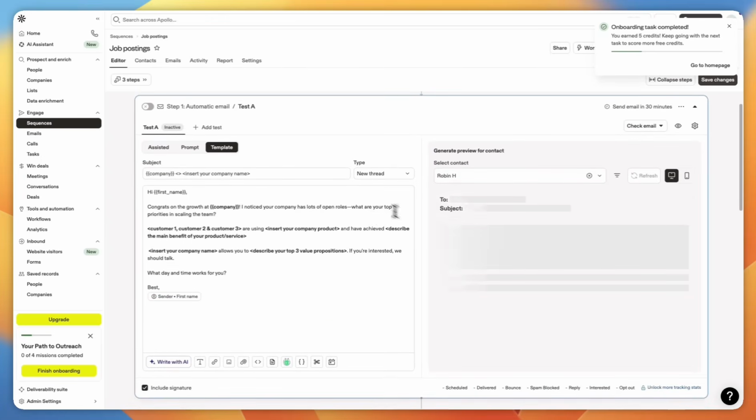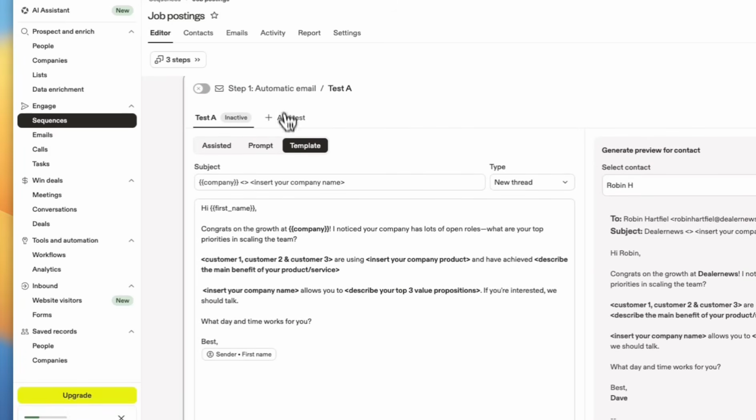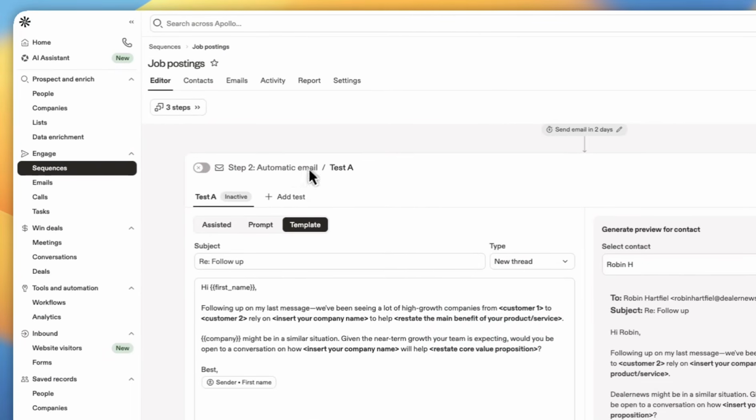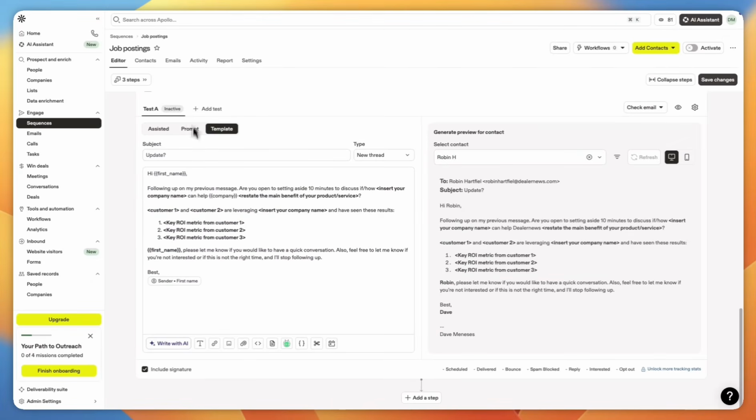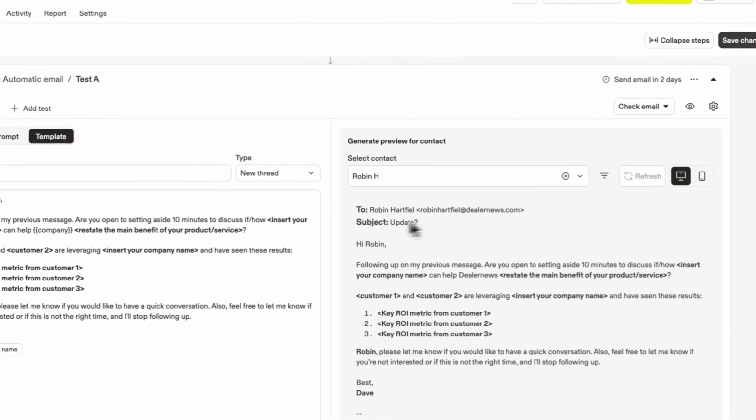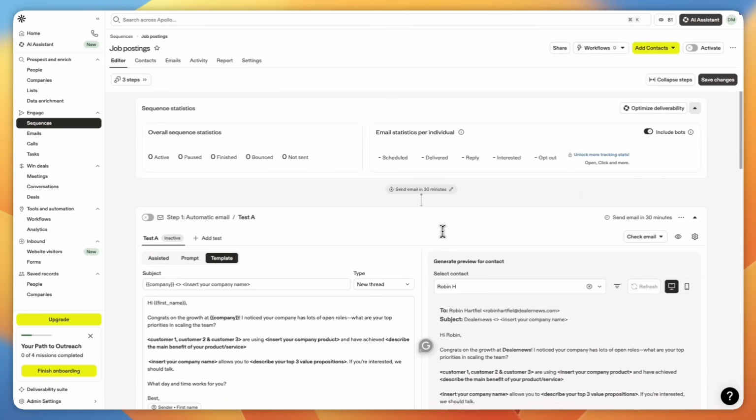Now we can see the steps inside the sequence. Step 1 sends an automatic email, which is the first message. Step 2 is a follow-up email, and Step 3 is another follow-up or update depending on the template. This is helpful because it gives you a basic outreach structure right away. Of course, you should still edit the emails before sending them because you want the message to match your audience and your offer. Now we need to add contacts to the sequence.